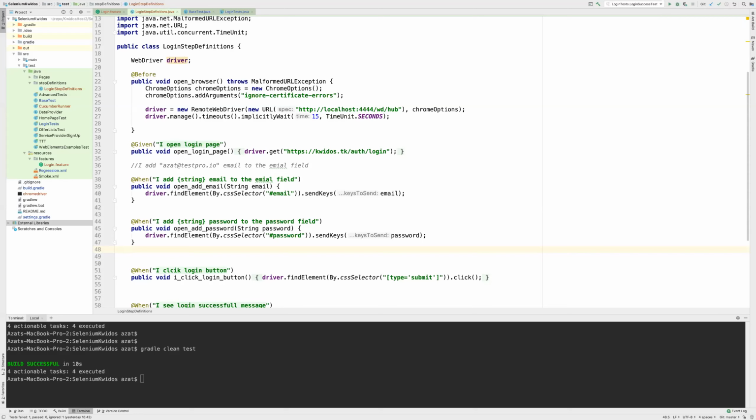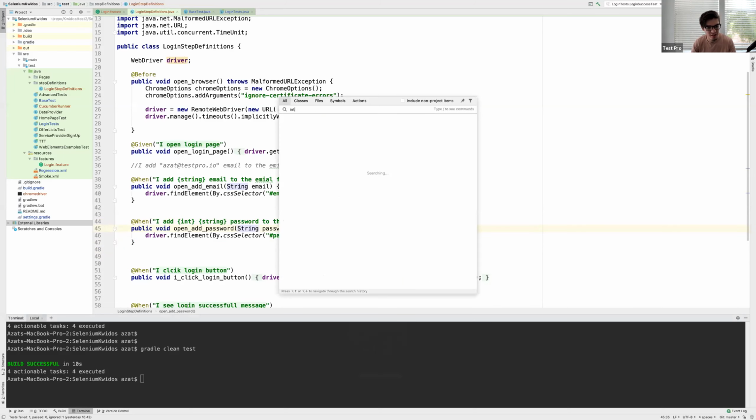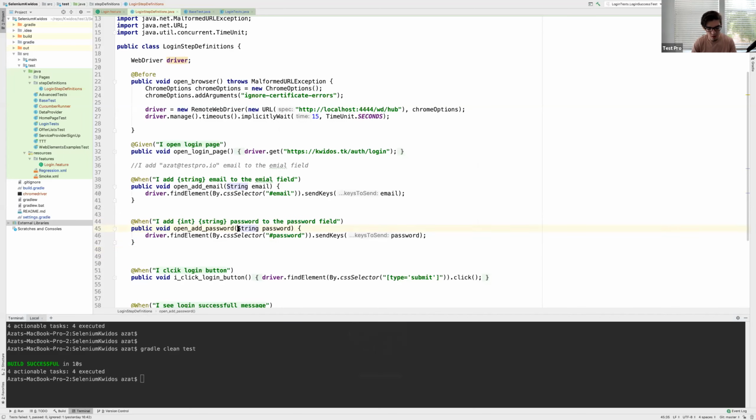May I ask you? Yeah, go ahead, Vladimir. Can we pass two parameters, like string and integer, in one line? Yeah, you can. Let's say I add, you can say integer and password, right? Integer variable, and a string password. I mean, yeah, you can use as much as you want. You can use as many of these simplified regular expressions on your step as you want.